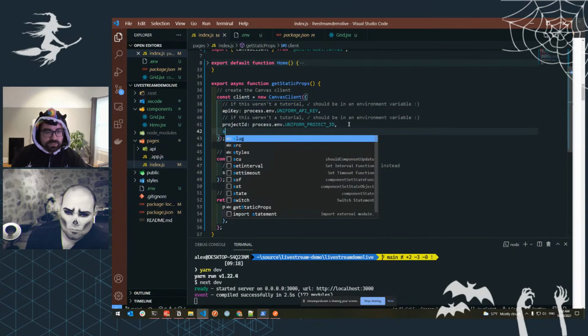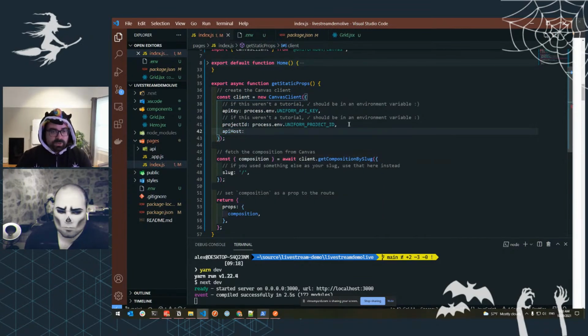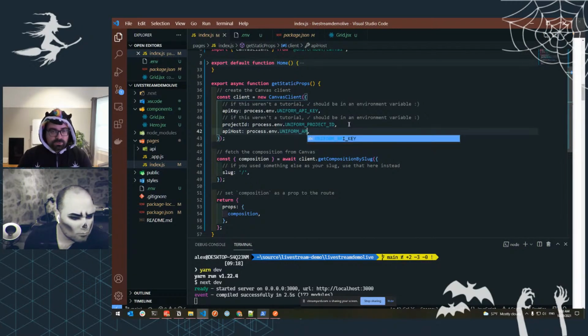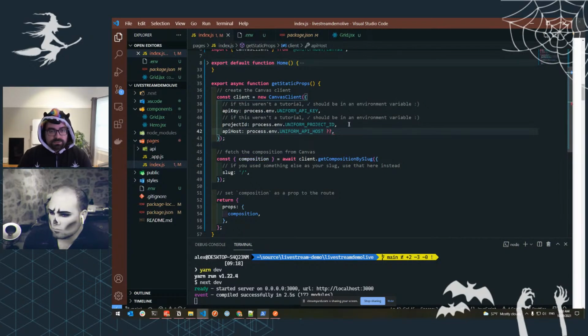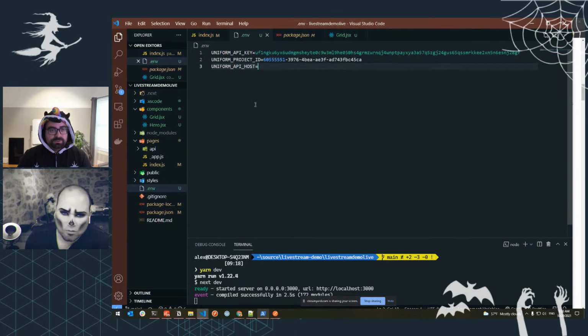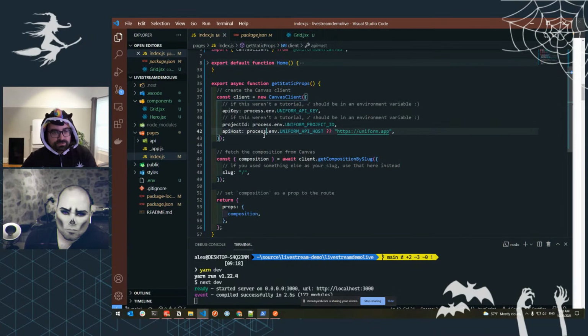We also have another API host parameter here, and API host will be helpful if we're gonna connect through a proxy layer, which we'll talk about in a second. So we're gonna fall back to uniform.app in here, but in case we override our API host, we can actually reroute the request to a TBD location. So let's leave it at that.